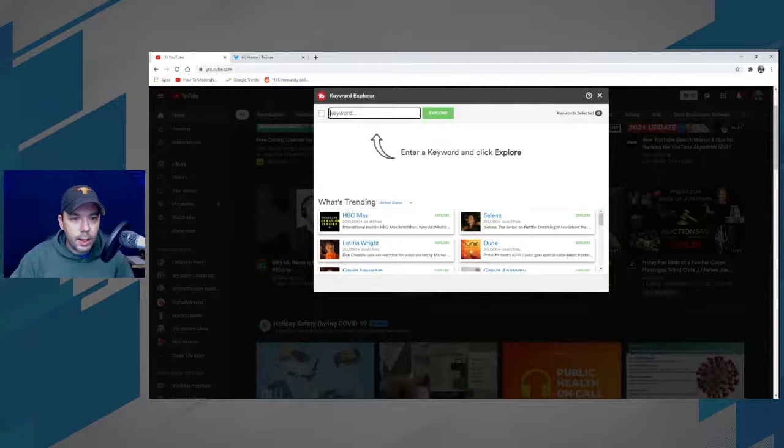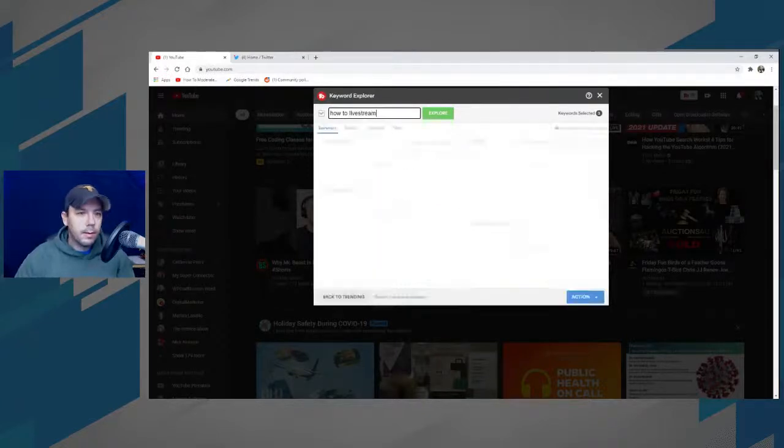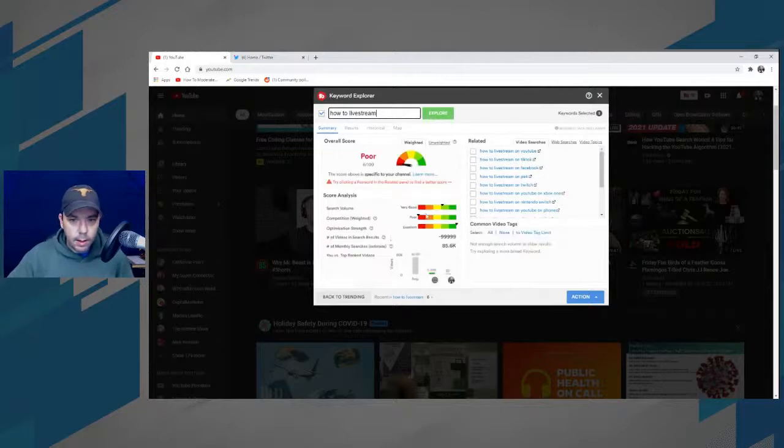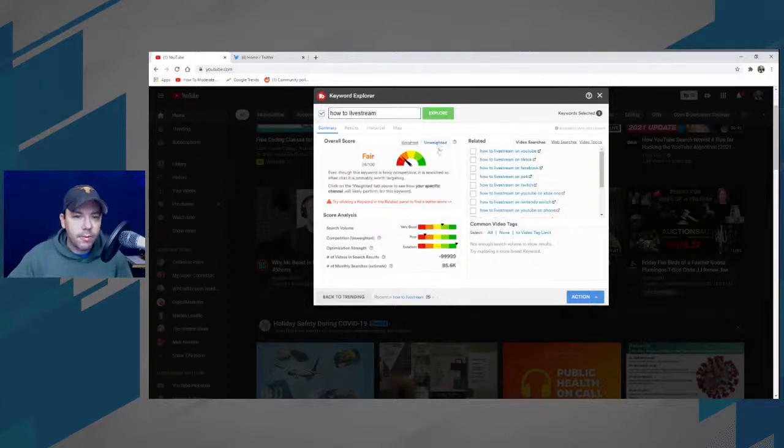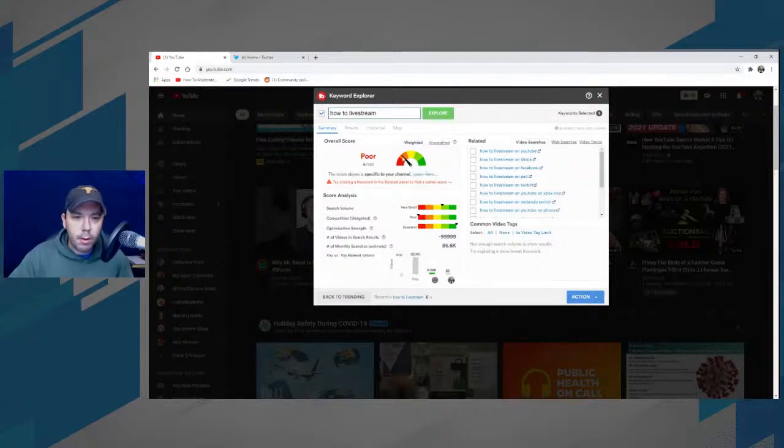So I can go right here and I can just type in here, how to live stream, for example, and it's going to show me, okay, this is a poor overall score. It's got some good search volume, but a lot of competition. This weighted score is something you get with the paid version. If you're on the free version, you're going to get the unweighted score, and you notice it goes up, but this is not comparing it to my own channel. When I hit the weighted, this is going to compare it with my channel.